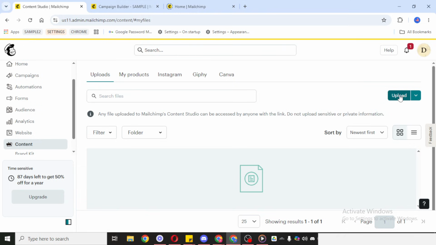As a quick tip, keep your files clearly named and organized so they're easier to find in future campaigns. This can save you time if you regularly send downloadable resources to your subscribers.